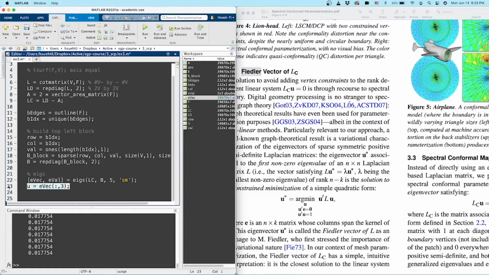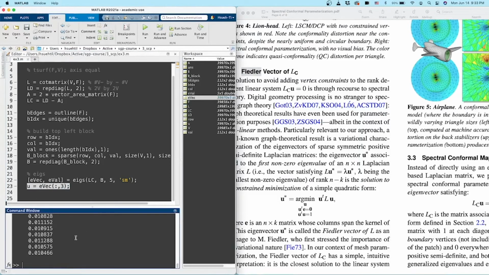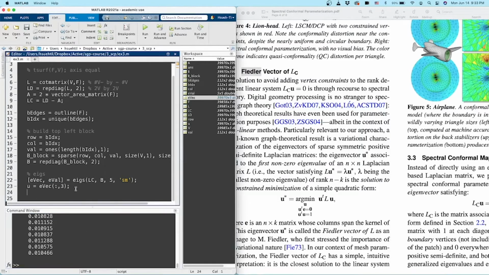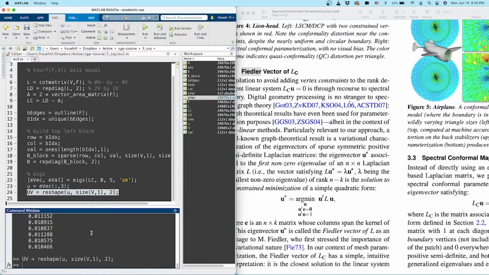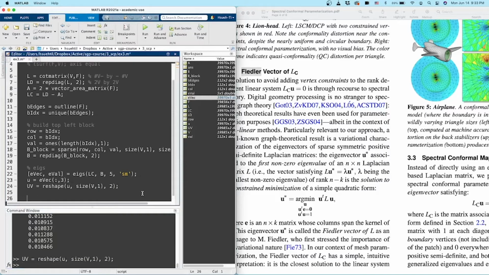If we take the third eigenvector as U, this U will be our vectorized version of the UV coordinates. In order to get the final UV coordinates, we can just reshape this U to have size V by 2. And that's the end of the method. Once we solve this step, we have the final parameterization we want. So now we can visualize that.